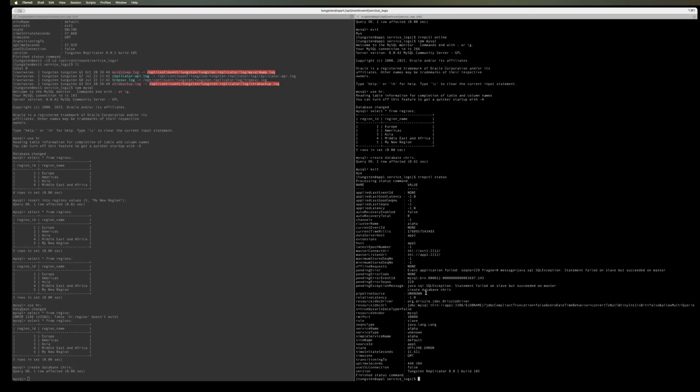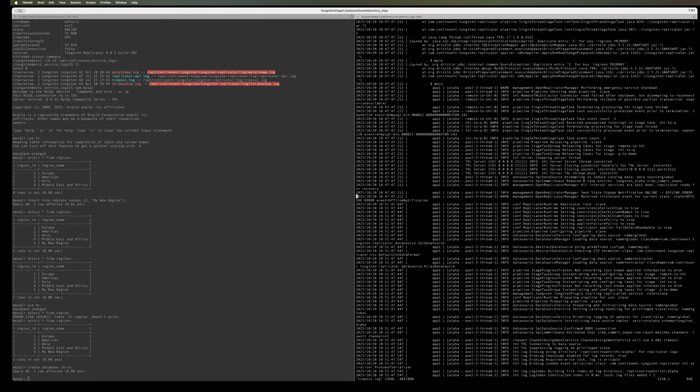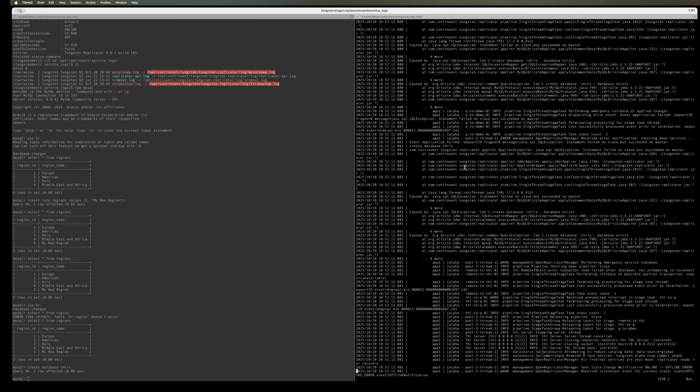So this time, this error message doesn't really tell us a lot. We know that it failed to apply it on the replica, but it was okay on the master, but we don't know why. So here we could look at the replicator log file and look a little bit more at the error. We can see it failed, but we don't know why. Here we go, let's follow the stack down: statement failed, caused by, can't create database, Chris, database exists. Okay, so the database already exists. So we've been able to dig into the log files to get a little bit more detail in this particular instance.